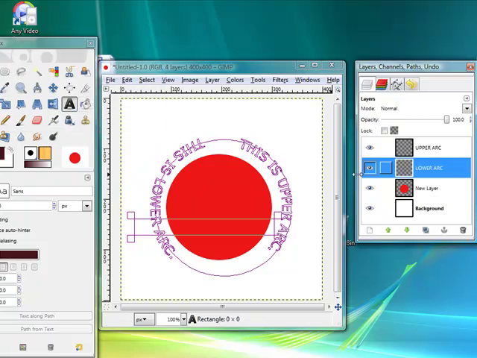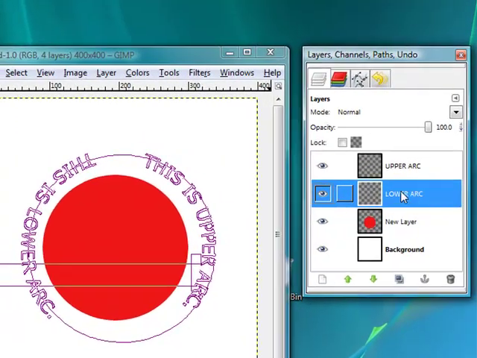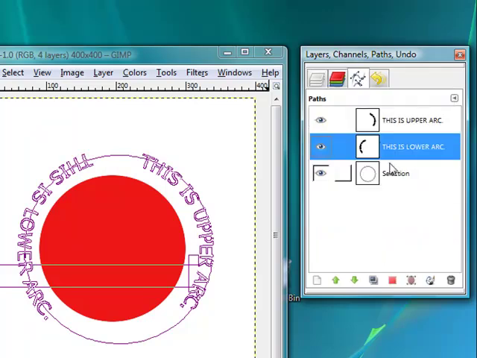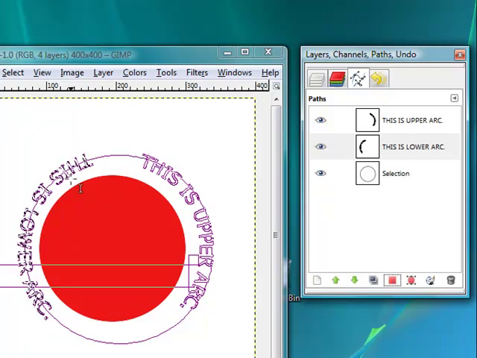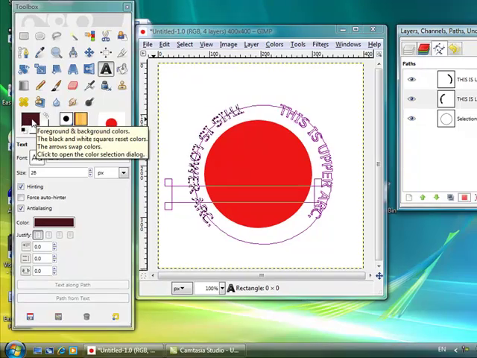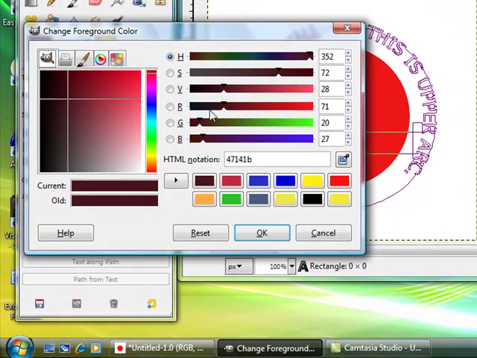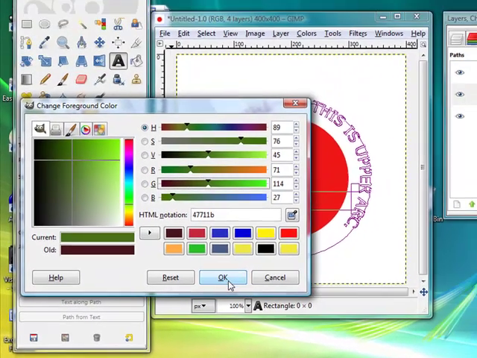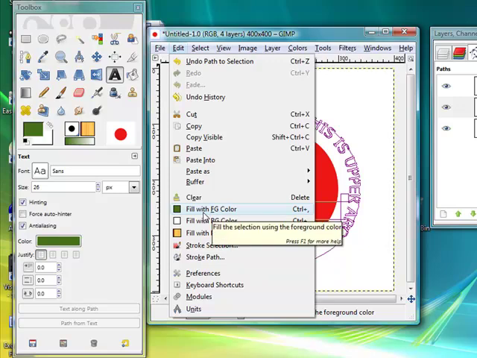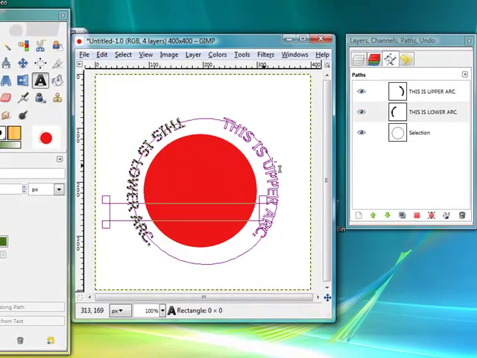And okay, now we'll do the lower arc first. Either one can do. You click here, lower arc, and then you go back to path here. Click here. You need to turn it into selection, so use this one, path to selection. Click on it. Now there you go. You see the marching ants. What you need is the color. So you change the foreground, lower one maybe dark green. Okay, got it. So what you do is just edit, fill with foreground color here. So you got dark green already.